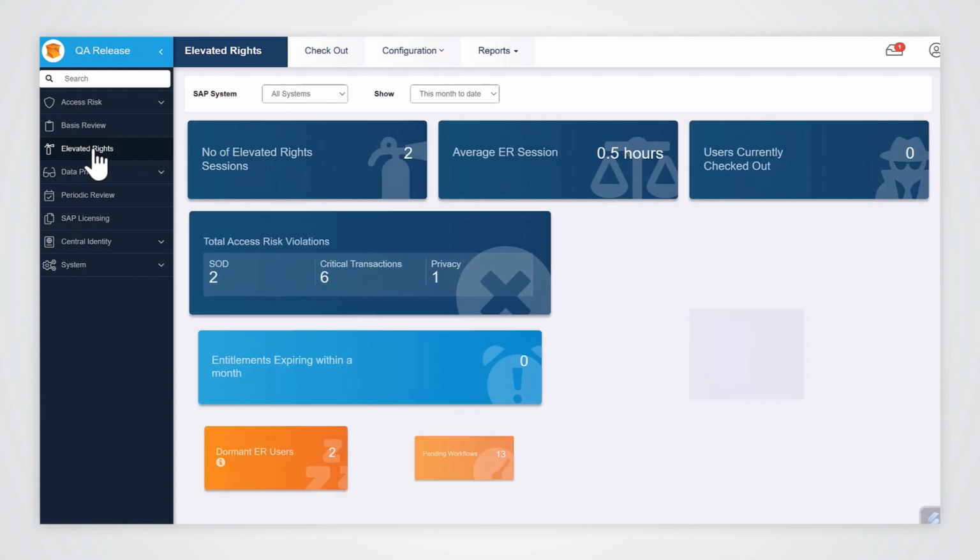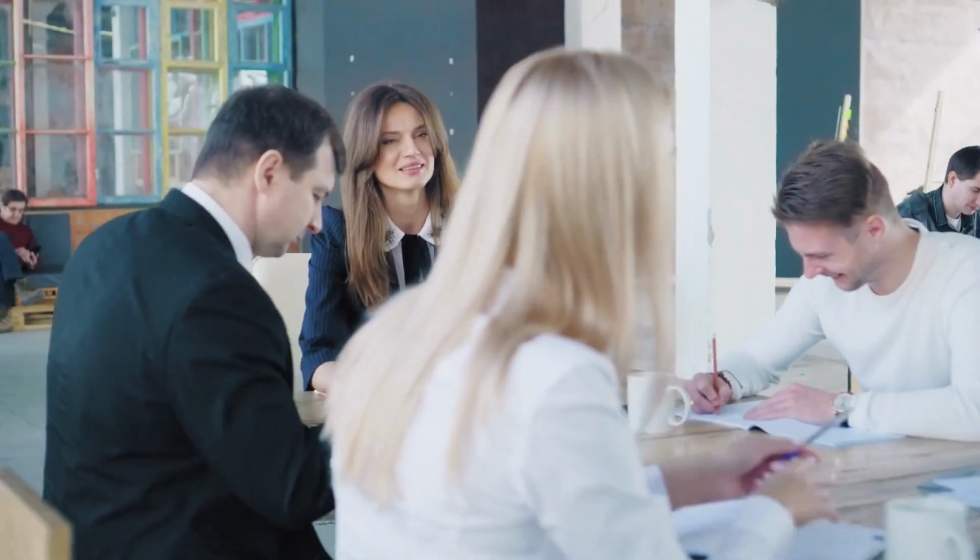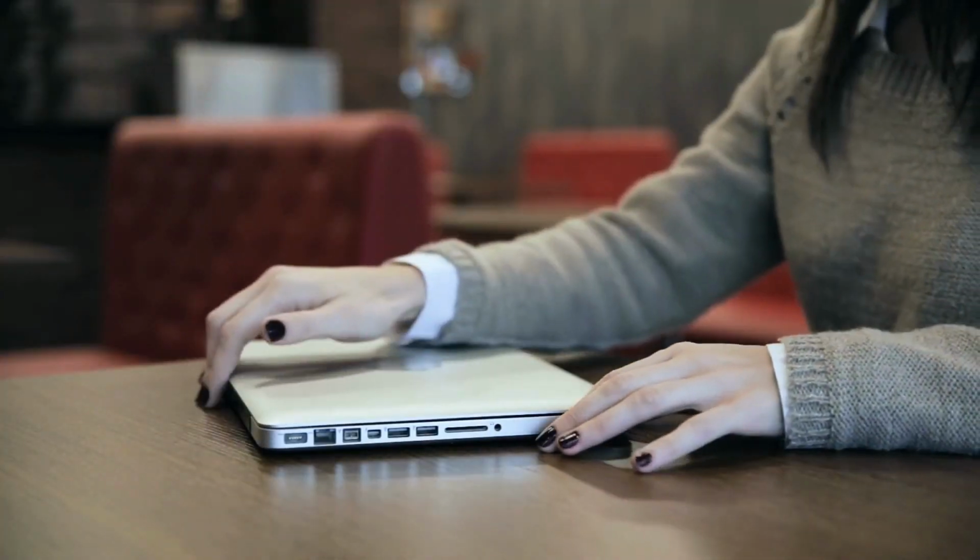Soterion's Elevated Rights Manager not only automates an organization's emergency access management process, but it also ensures that the business review of the elevated rights activity is easy to consume for non-technical users. This helps to ensure quicker and more informed decision-making.